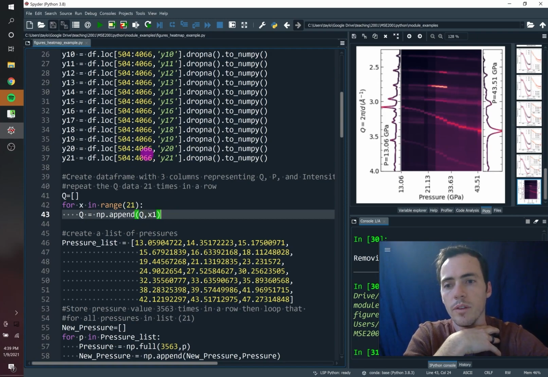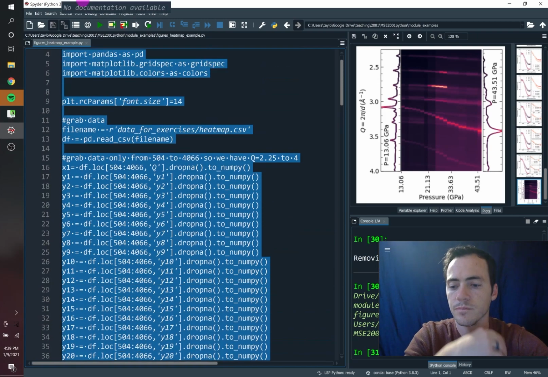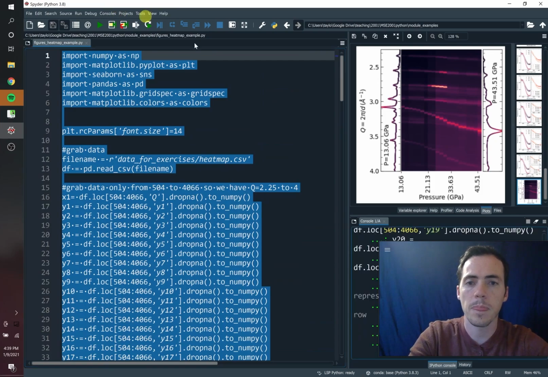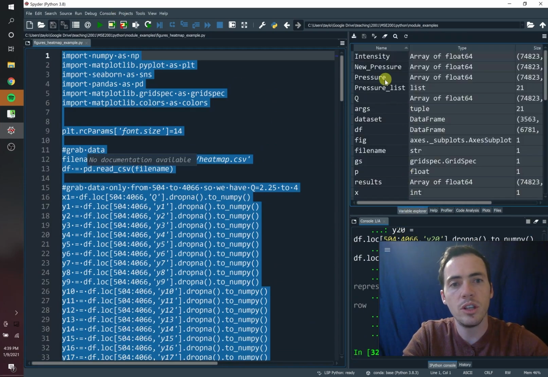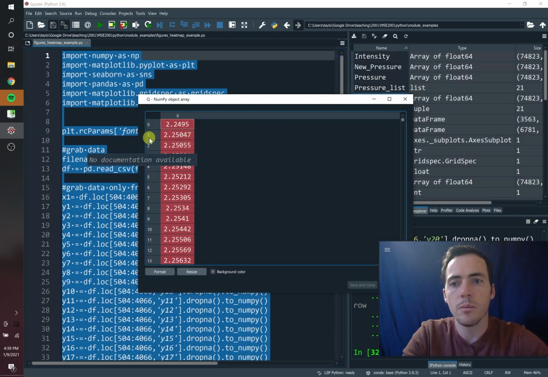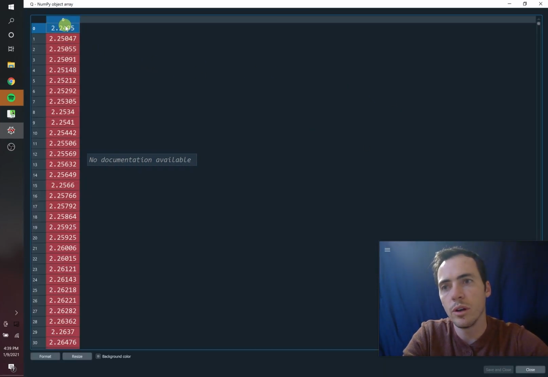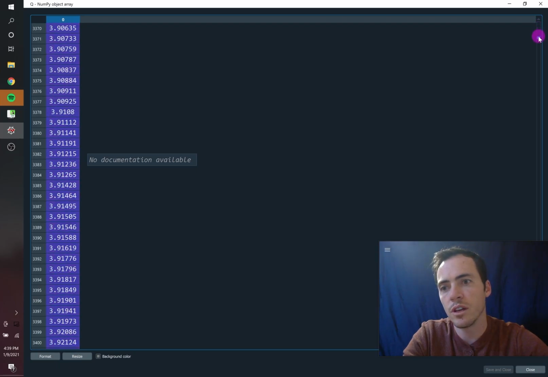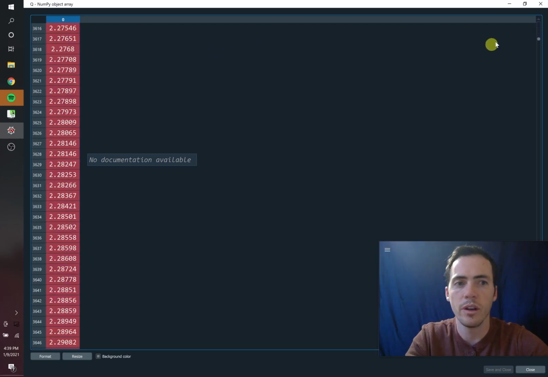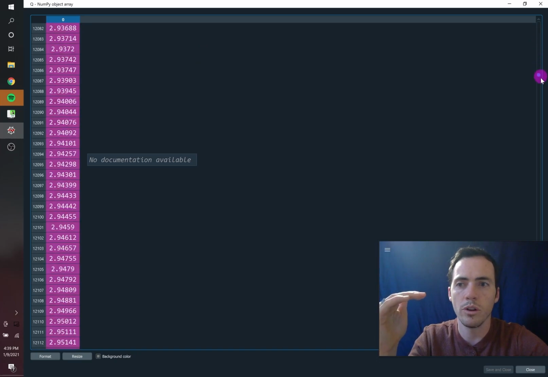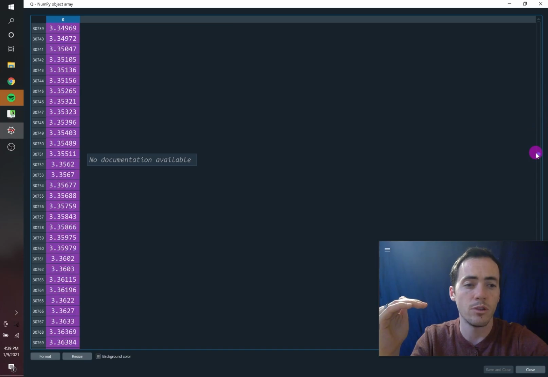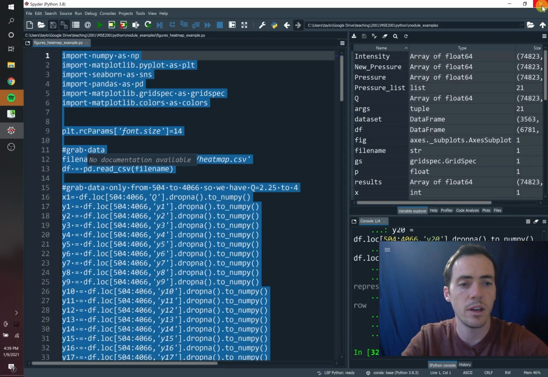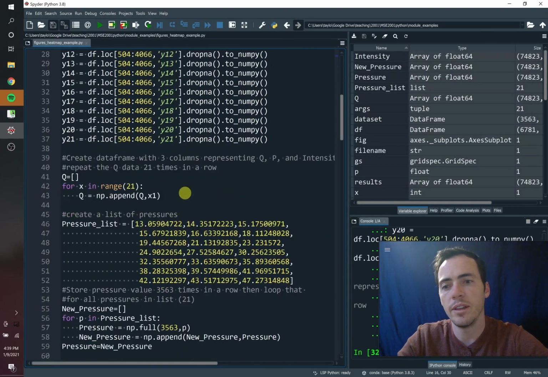So by the time we run this, let's go ahead and run this first section. When we run it and we open up Q, Q is something, again, it's going to be thousands long, but it starts out with 2.25, and then it increases up till 4. You can see it get very close to 4, and then it starts over again. And it does that 21 times. As I scroll down, it does that 21 different times, okay? For the 21 different pressures that were investigated in this study. Awesome. Now let's move on to the next one.